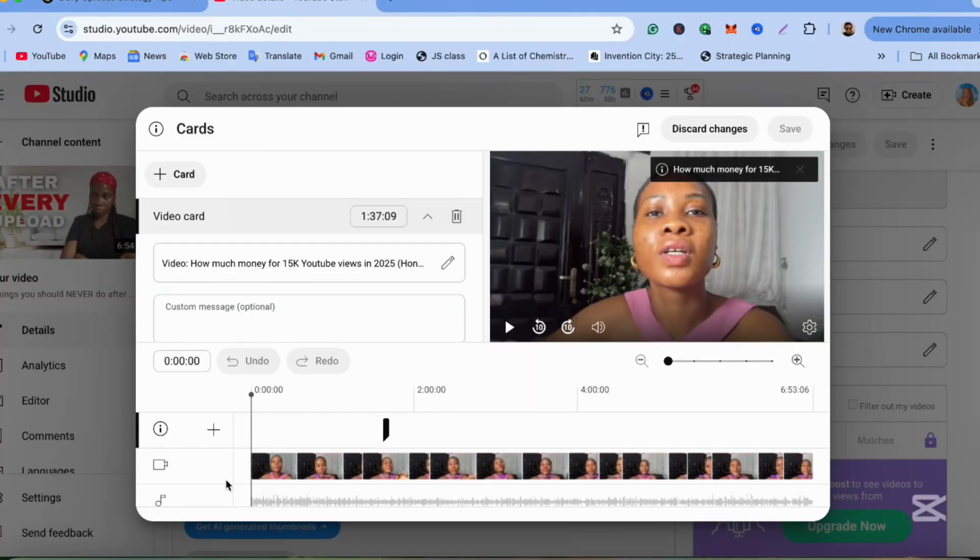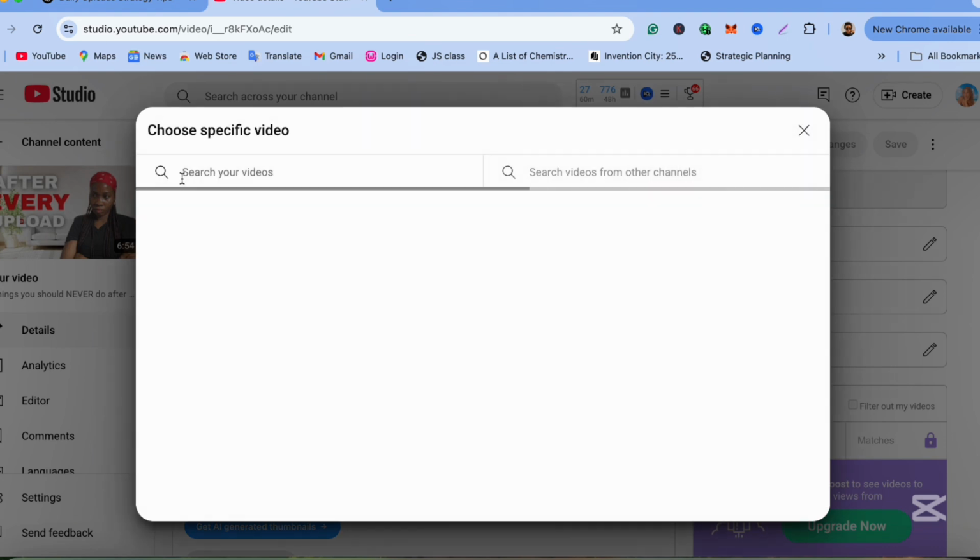So in this video right now, I have my card on 137. I can decide to add another card, which is another video. Say for example, I want to recommend this particular video. You see there's a card right here, and I can put the card right on 4 minutes in the video. So I have two cards in this video.